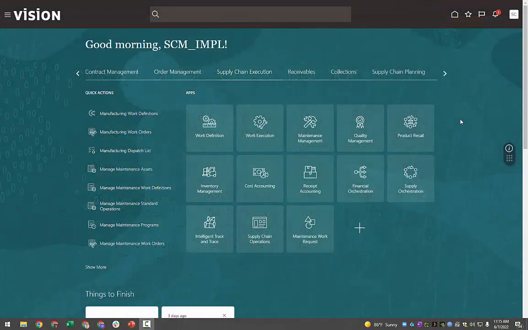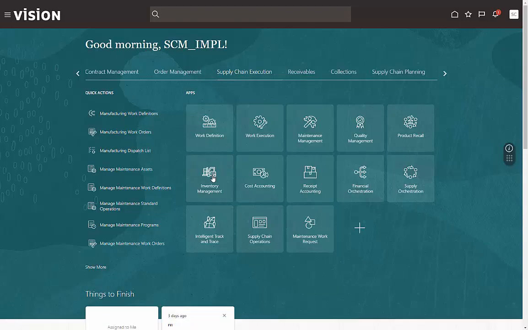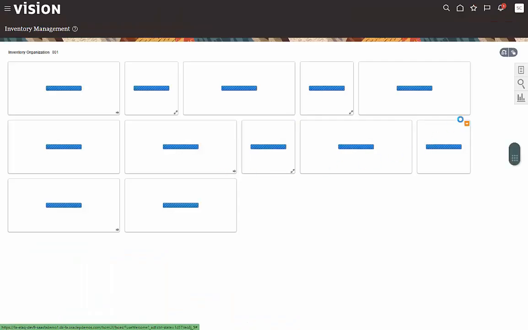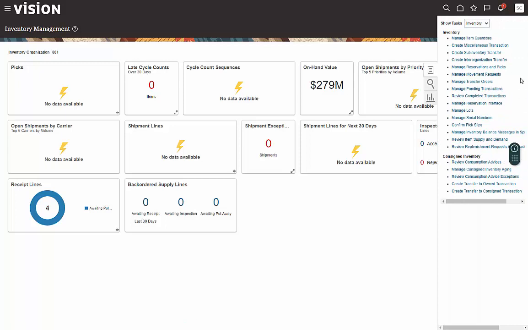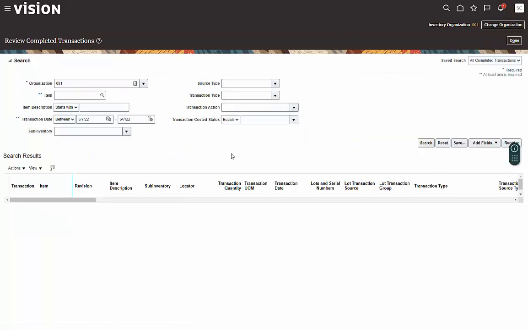Hello, in this lesson we're going to learn how to review completed transactions in inventory. So from your supply chain execution menu, go down to inventory management, open the tasks icon, and go down to review completed transactions.